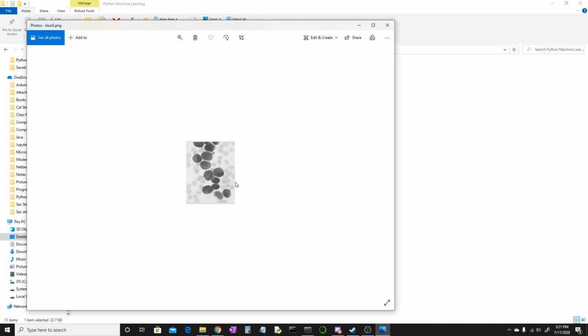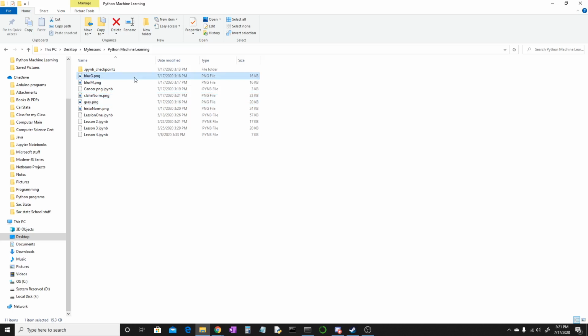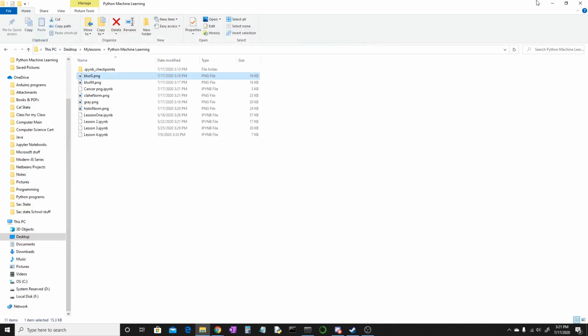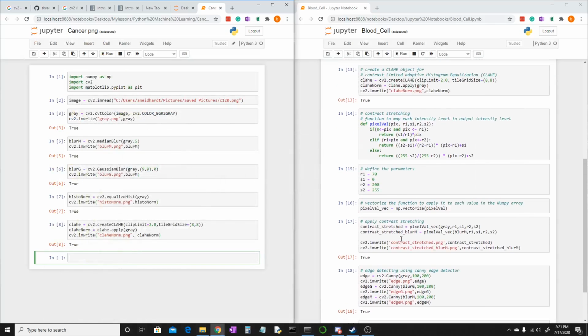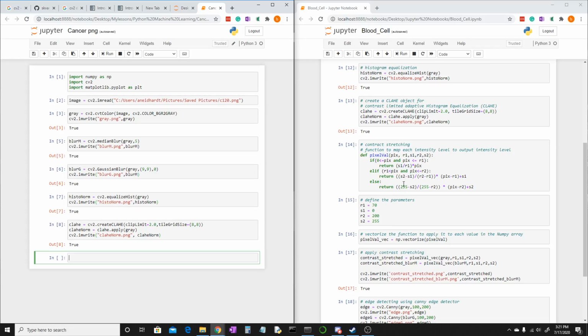And so what I hope you're seeing is basically we're creating different pictures of the same object at various stages of quality to help emphasize what we want to detect. And now we're going to define a function to match each intensity level to an output intensity level.